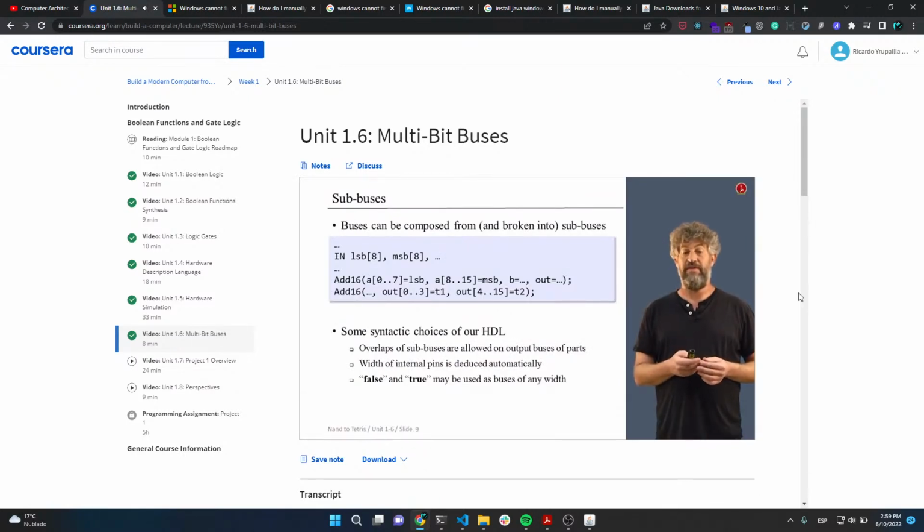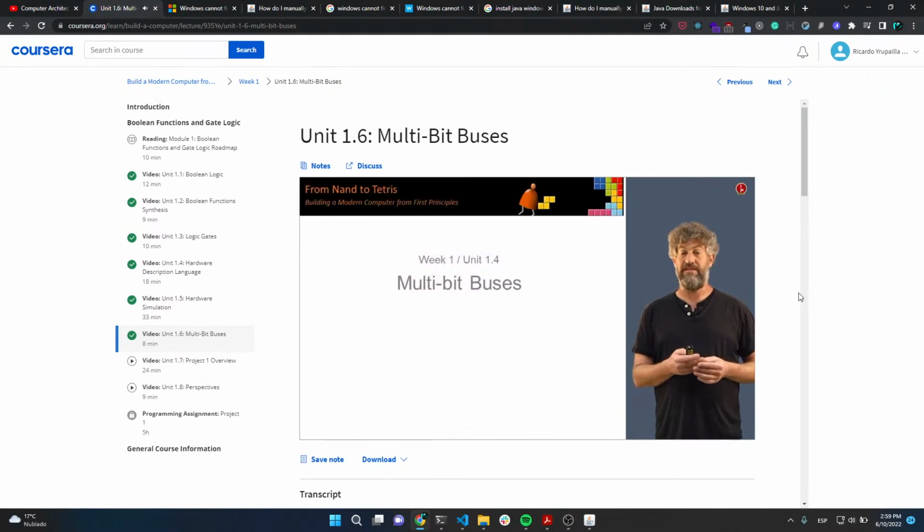So now we finished this very simple unit about handling a lot of bits together, and now we're ready to actually completely specify the project of this week.